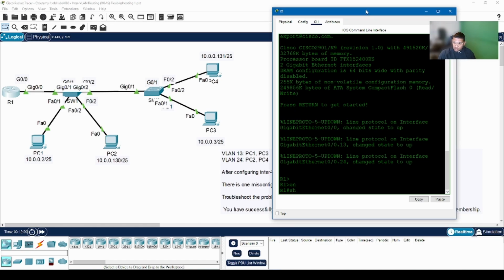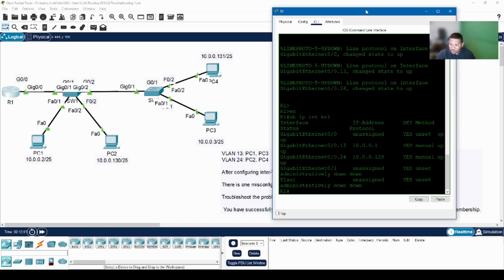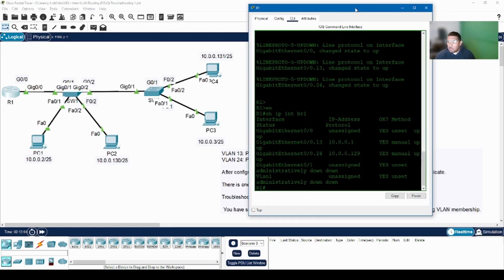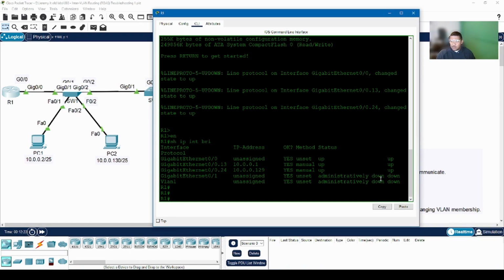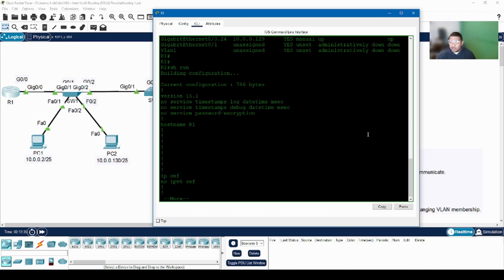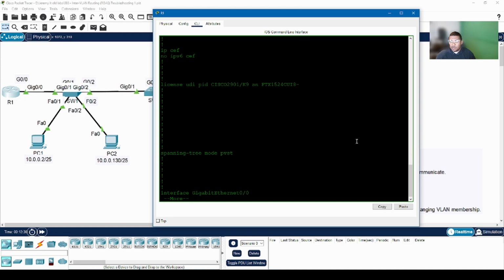So we're gonna go ahead and run show IP interface brief. Okay, so the interfaces are up. They've been assigned an IP address. The main interfaces, the physical interface, is up as well. Okay, so let me go ahead and do a show run and see if I see something else within the running config.